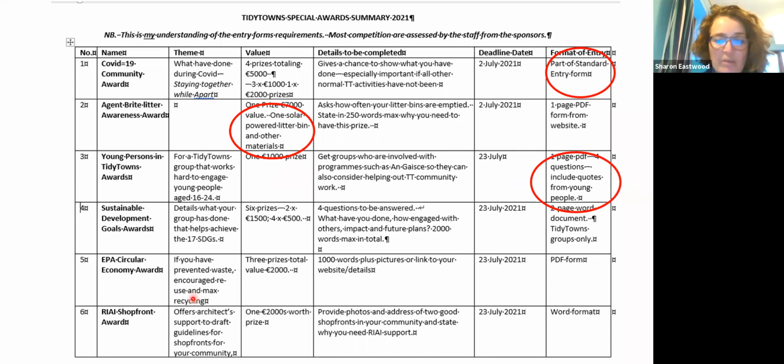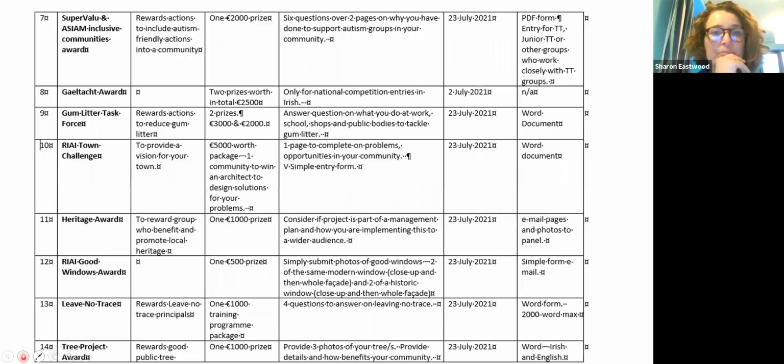There's a circular economy one. It's a PDF form, so you have 1,000 words. I mentioned the shop front with Ballymote. So you provide a photograph and address of 2 shop fronts in your community and why you want an architect to come in and give you a little bit of advice and have a look around your village. Those are the first 6 that I'm highlighting.